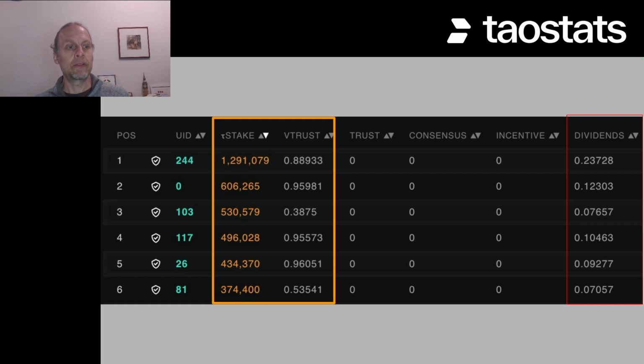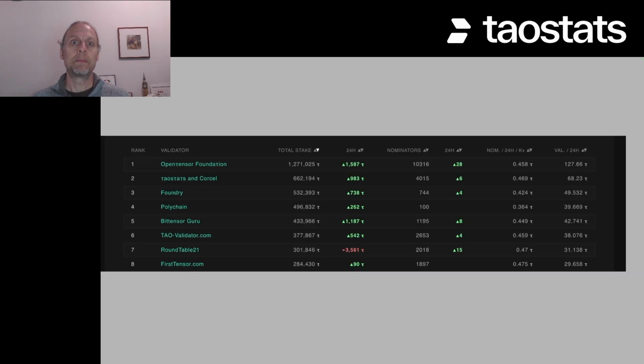The dividend is calculated by taking the amount of stake that each of the validators has delegated to them and the Vtrust. So let's walk through how that works. When you're a validator, people delegate tau to your validator, and that increases the amount of emission. You then return part of your emissions to all of the nominators. And in Taostats, you can see that on the validator page. You can see in 24 hours, for 1,000 tau, every nominator gets this much. So if you were using Taostats, you would get 0.469 tau for every 1,000 tau you have delegated to Taostats in 24 hours.